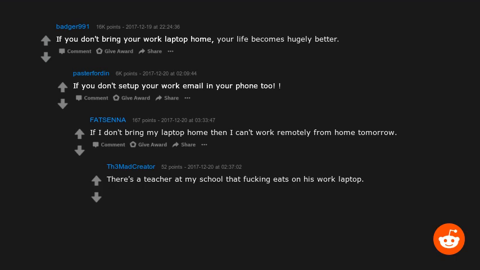There's a teacher at my school that fucking eats on his work laptop. I got it for a repair a while back and couldn't work on it until I found gloves.